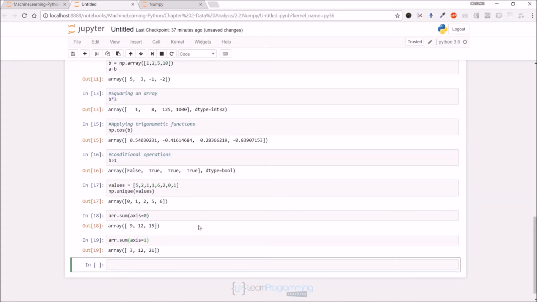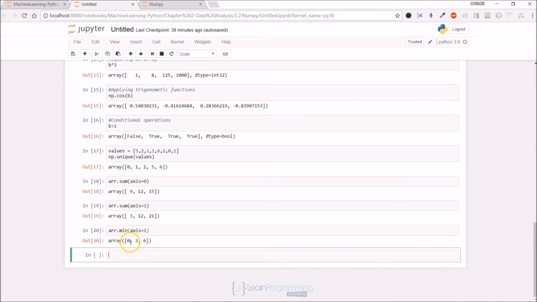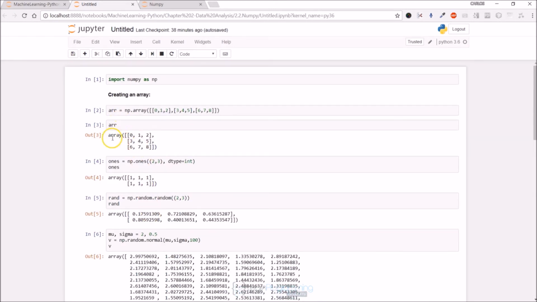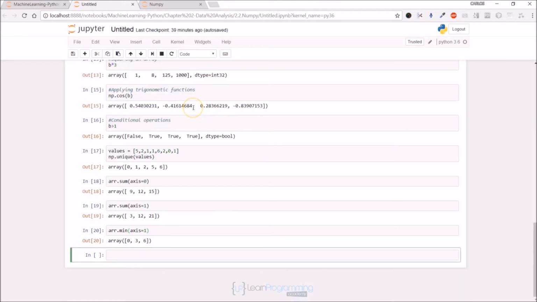I can also calculate the minimum value. I'm specifying the axis 1 in this case. The result is 0, 3, and 6. Let's check it. This is the array. This is one column. Between these two brackets is one column. The minimum value is 0. The minimum value of the next column is 3. And the minimum value of the last column is 6. It is okay. Another function is the cumulative sum.